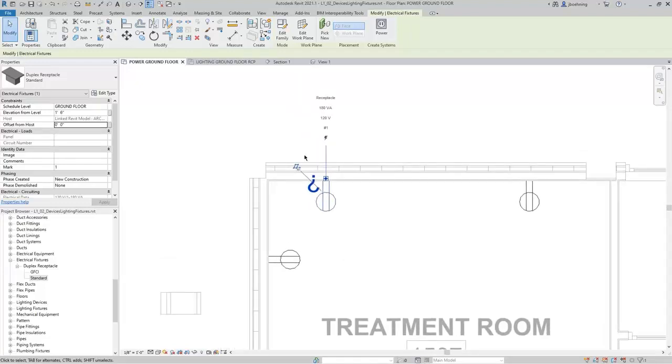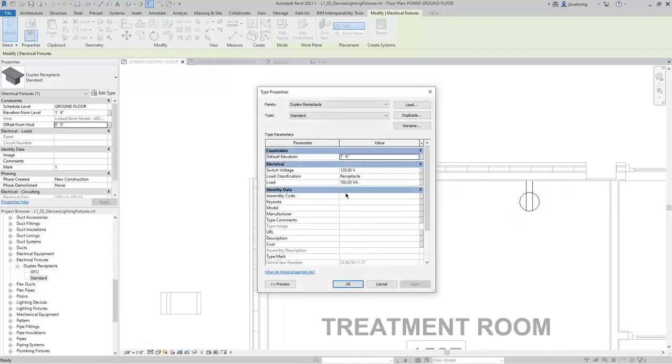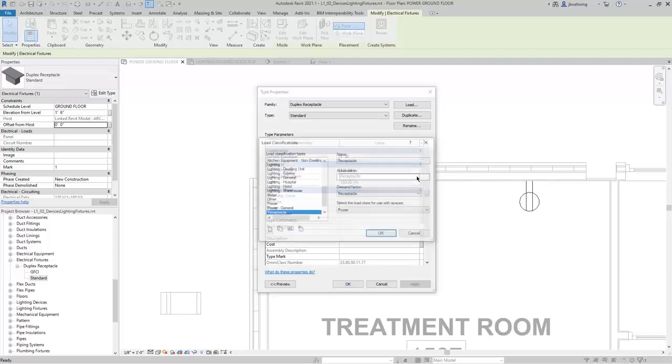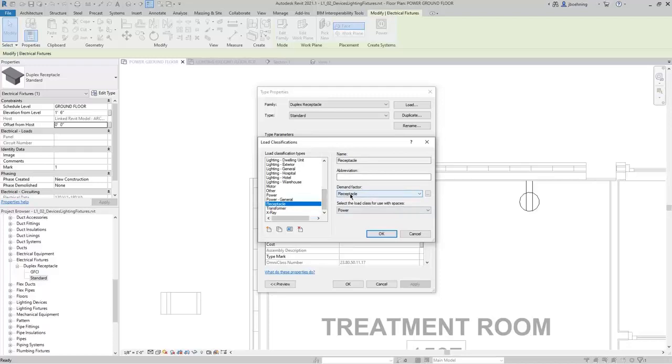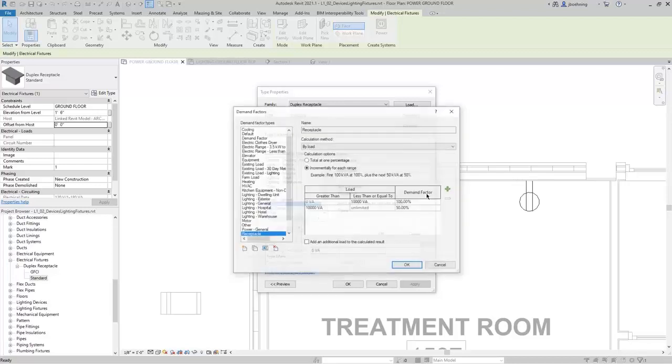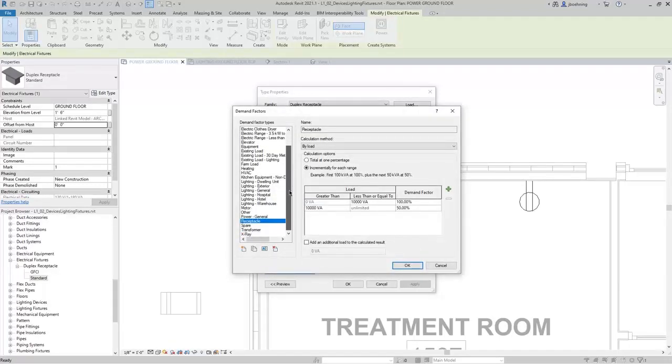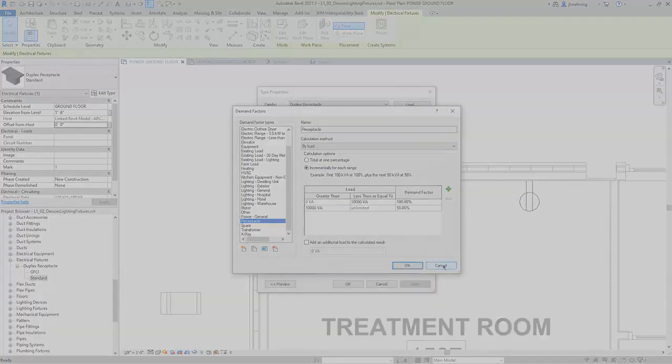Okay. Next, I will click Edit Type, and we'll look at a couple more things here. In the Type Properties dialog, you can see a Load Classification parameter, and it is set to Receptacle. If I click the More button, it's going to open up the Load Classification dialog, and you can see that the demand factor is set to Receptacle for this Load Classification type. And if you click the More button again, then it's going to open up the Demand Factors dialog. So before you begin creating circuits, it's always good to make sure that your electrical fixtures are assigned to the correct load classification type.